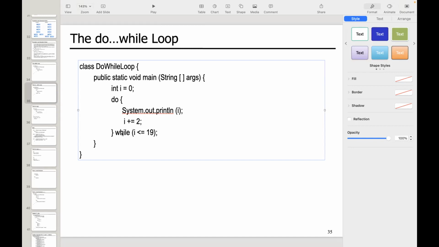So i is 2. Now what happens? 2 is less than equal to 19. The condition becomes true. Now, if the condition becomes true, we again go and print 2 and then i plus equal to 2. 2 plus 2, so now i is 4, and 4 is less than equal to 19. Again, the condition becomes true. Again, we print the statement, again we do this increment, and then again we do this condition check.